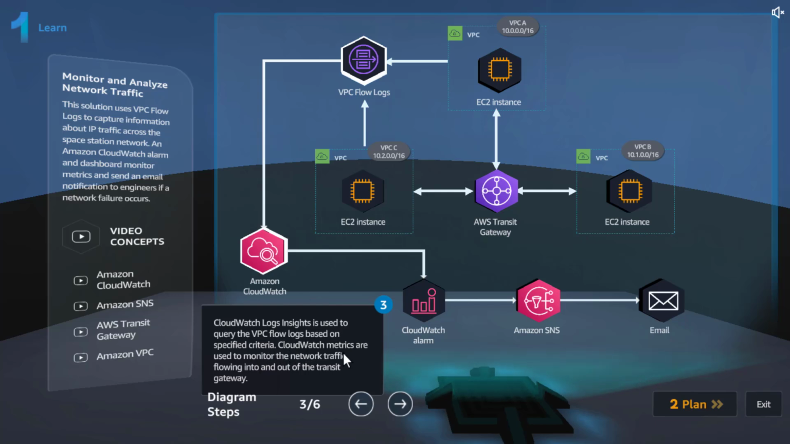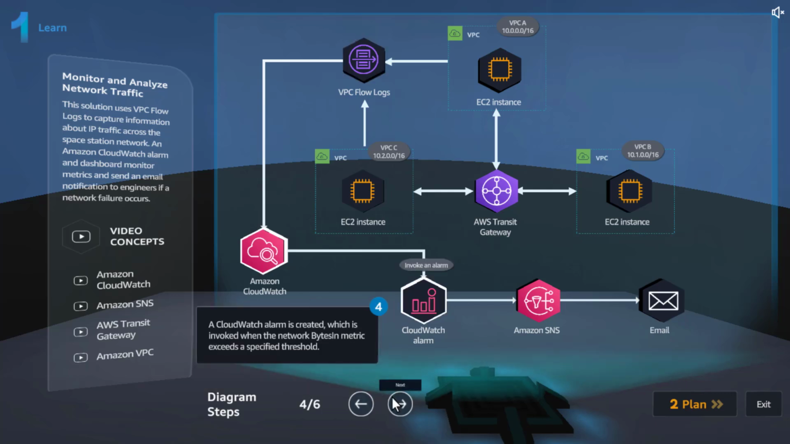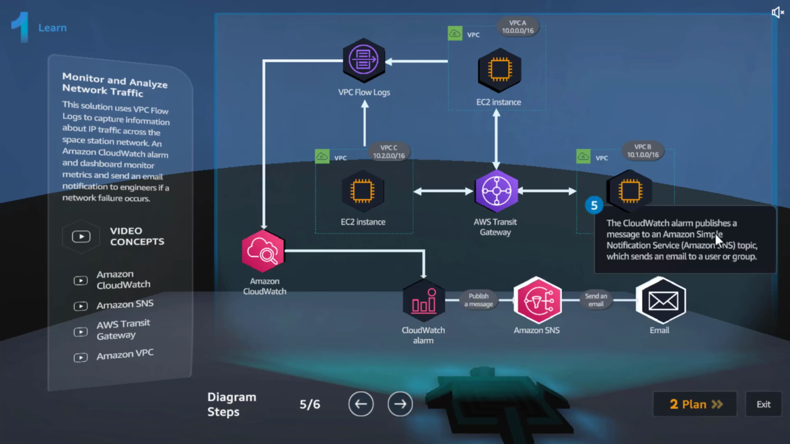CloudWatch metrics are used to monitor the network traffic flowing into and out of the transit gateway. A CloudWatch alarm is created, which is invoked when the NetworkBytesIn metric exceeds a specified threshold. I think that's the metric we are going to use. Then the CloudWatch alarm publishes a message to an SNS topic, which sends an email to a user or a group.